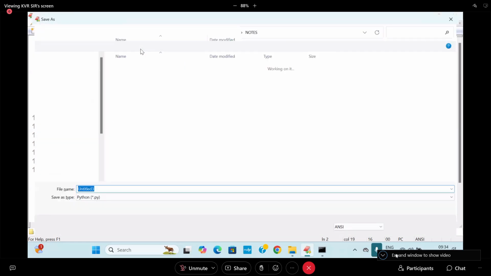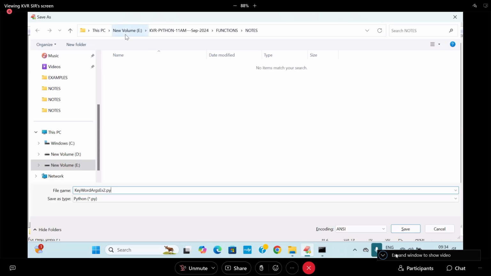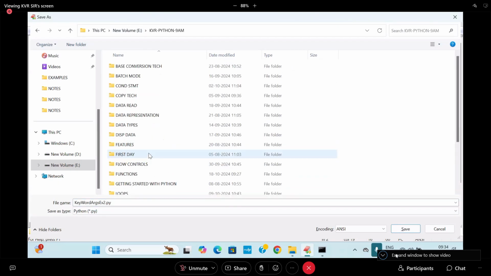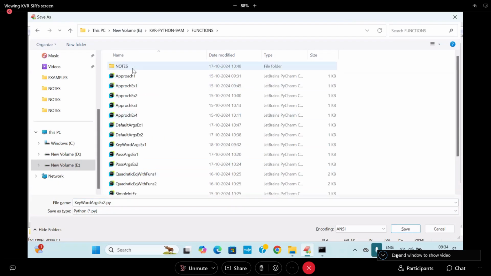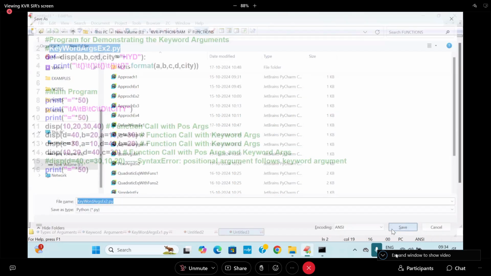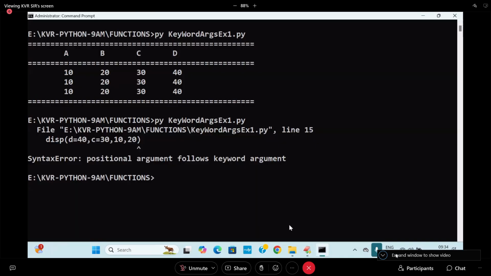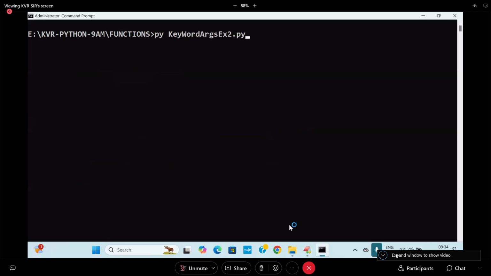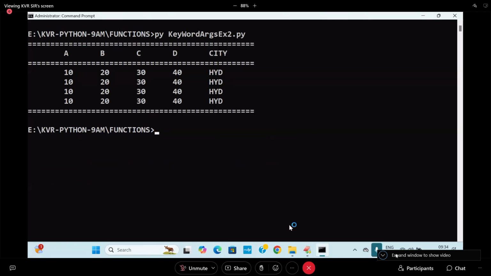So here I'm writing, let us go to this part under functions. You try to save it. Execute this code py. So here I'm writing it. So am I getting this data or not?